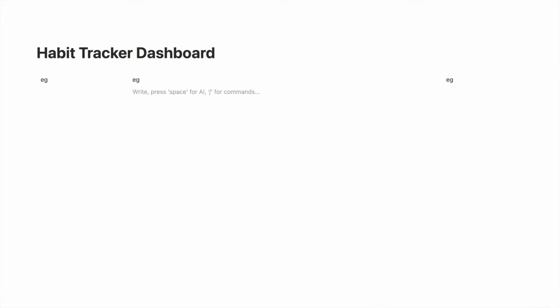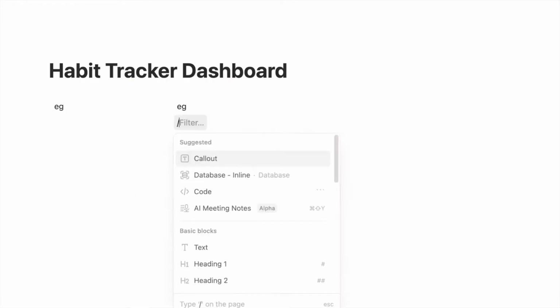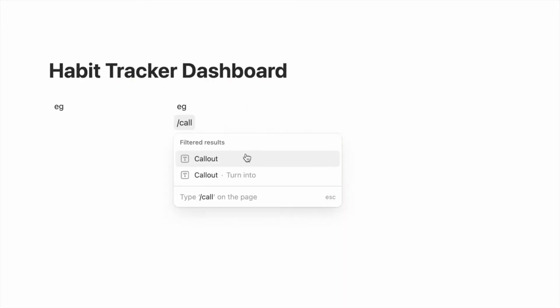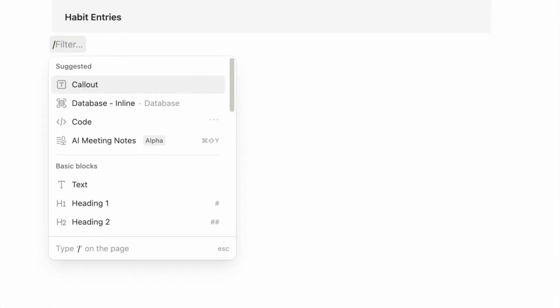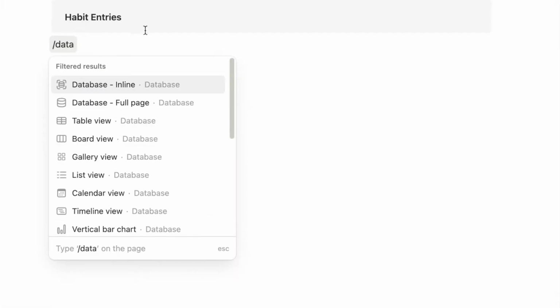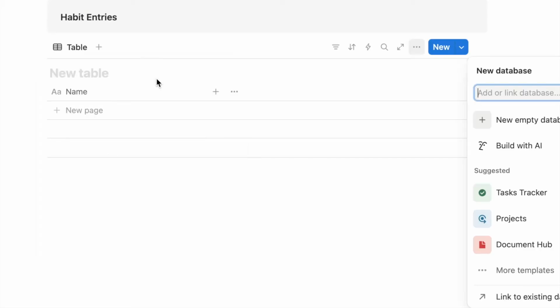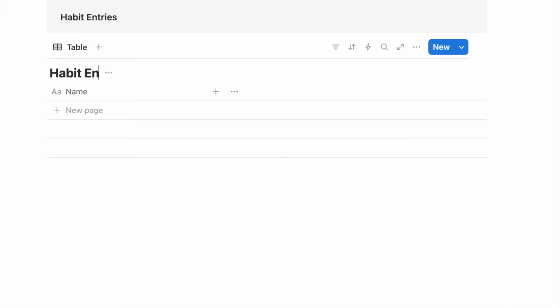We will set up a database in the middle column to store all your habit entries. First, add a callout block and give this section a name. Type slash on a keyboard and select inline database to insert a database on your page. Rename the table to habit entries so it's easy to recognize.